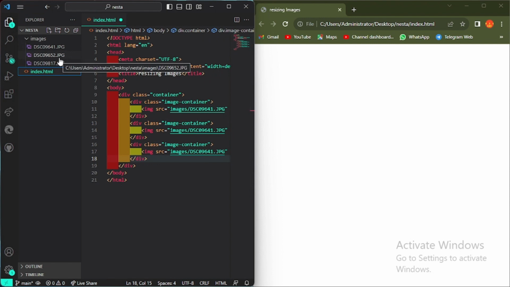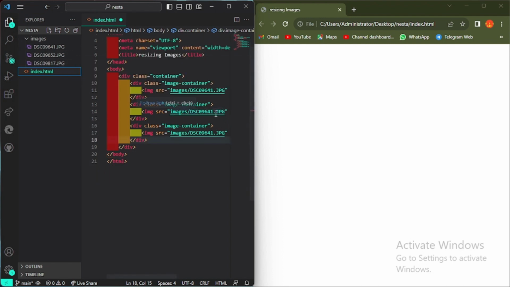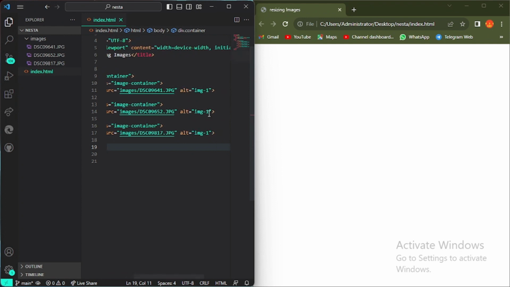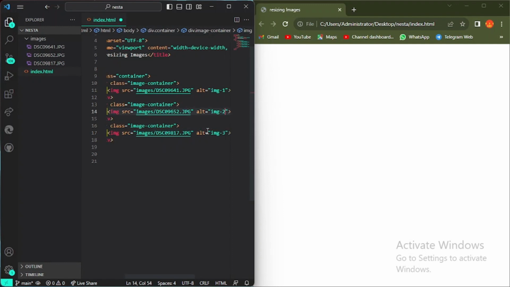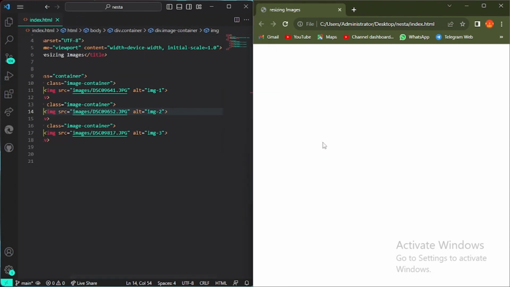There are two other images in the folder. The second one is 65252, and the last one is 817. Change this one to 1, this one 3, and the second one 2. So that's it. Let's save this one and see what our web browser shows us.